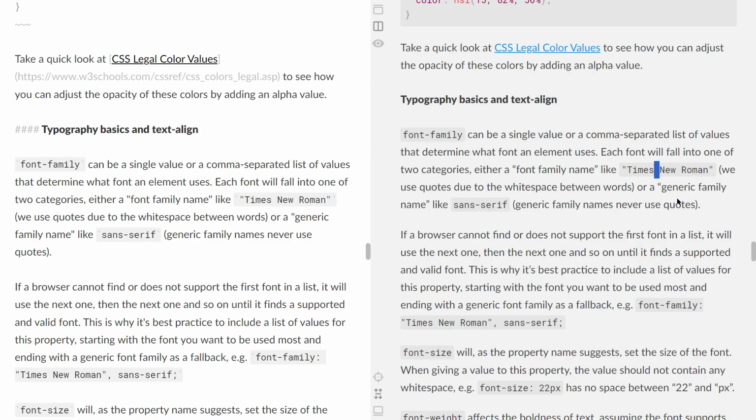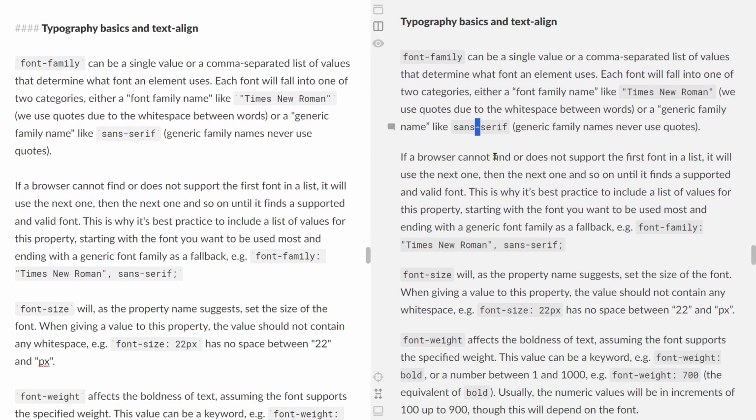Generic family names never use quotes. Instead, they have hyphens in case of multi-word names. If a browser cannot find or does not support the first font in a list, it will use the next one, then the next one, and so on until it finds a supported and valid font.